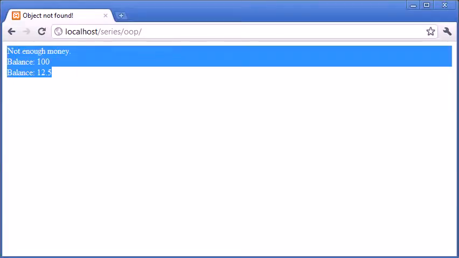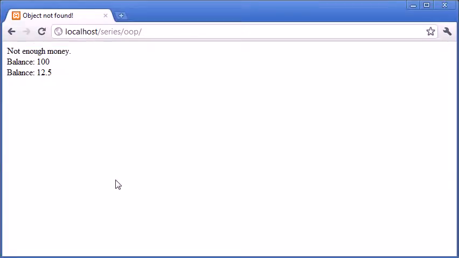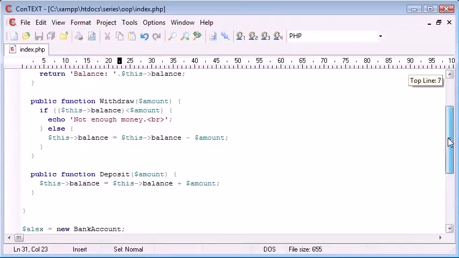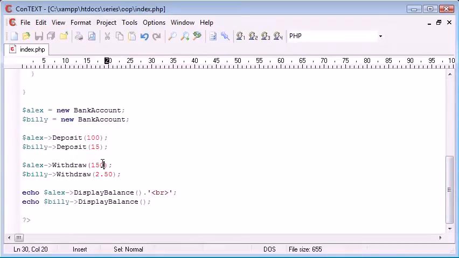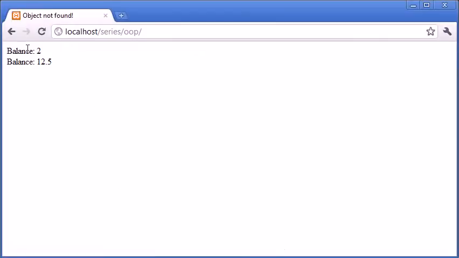I know this looks a bit odd at the moment. I haven't structured the output very well, but you can see how this value has changed for Billy, but the value is not changed for Alex because there's not enough money, and we've been given that error message through the method up here when we don't have enough money in our account. So let's just go ahead and change this to something like 98. And when we refresh, you see that the balances change. Again, we've got 2 for Alex now because we've withdrawn £98 out of £100, and 12.5 for Billy because we've withdrawn £2.50 from our original balance of £15.